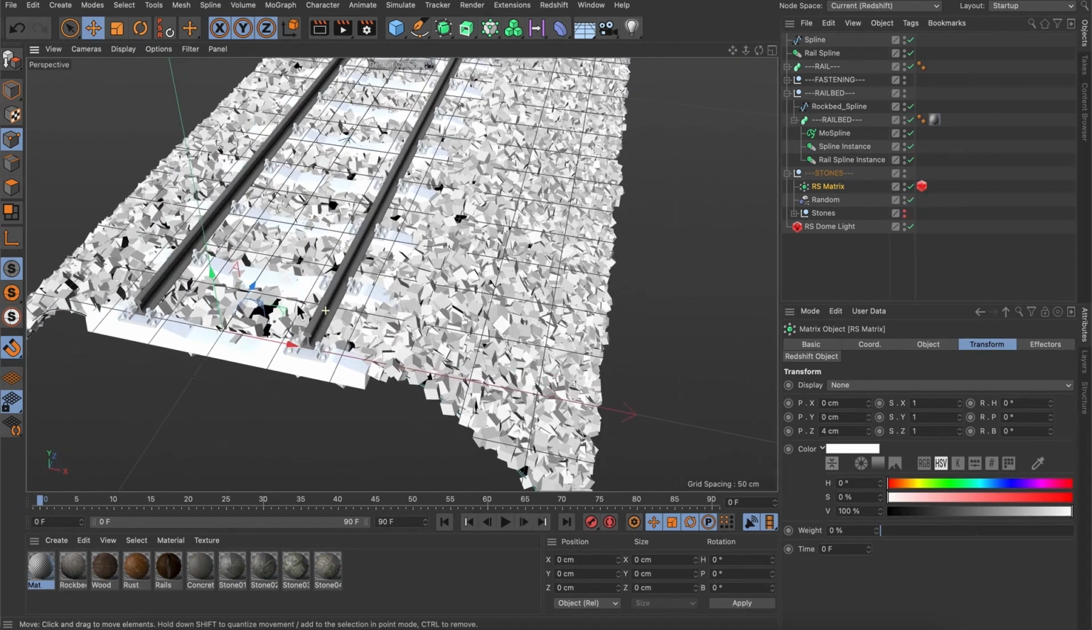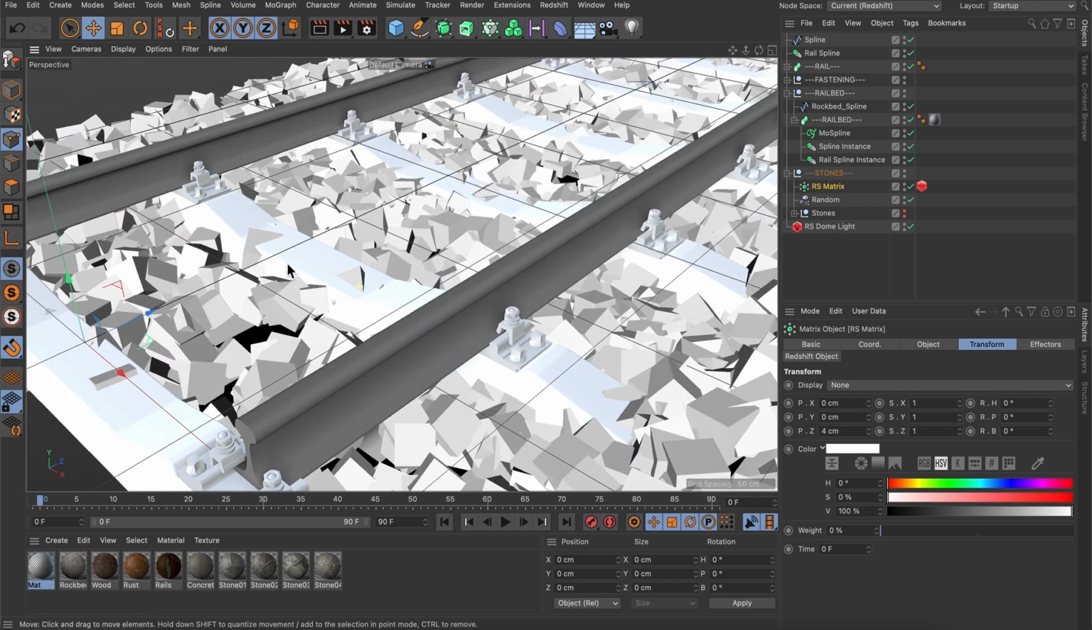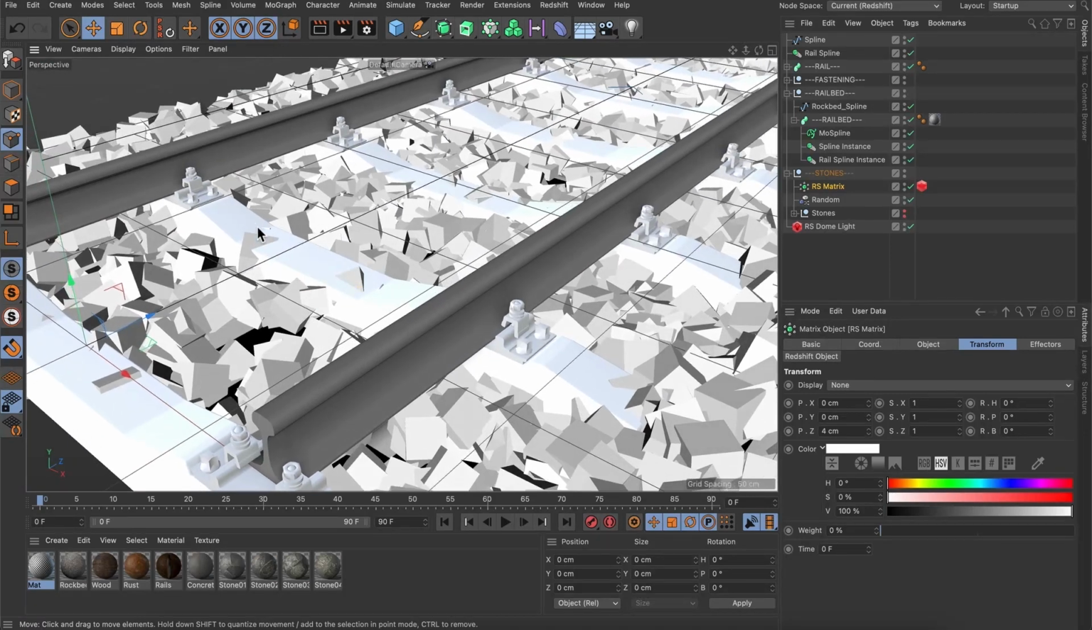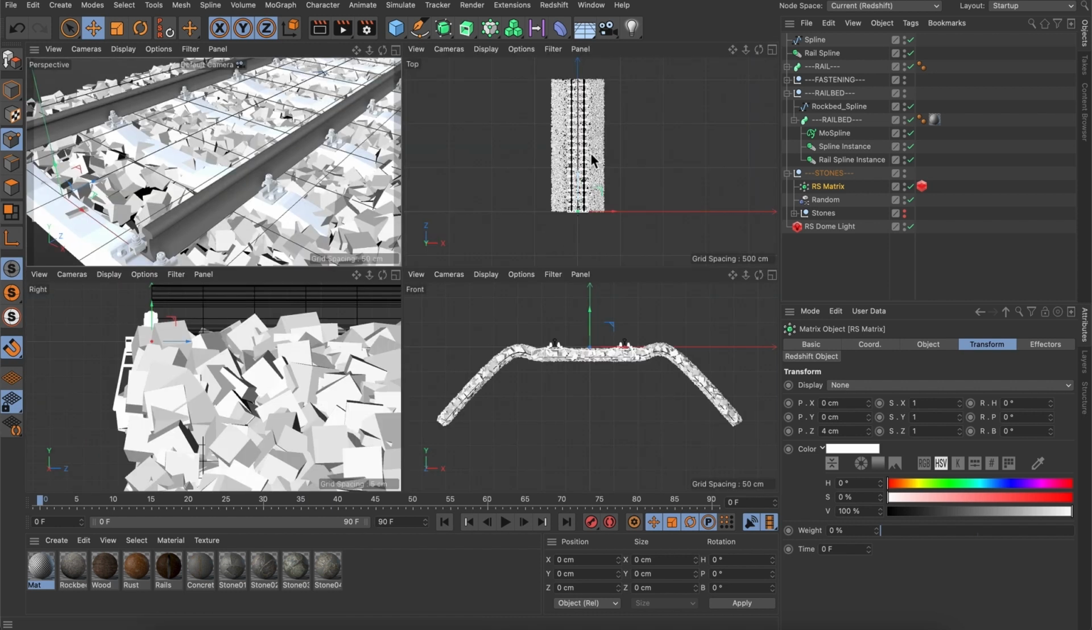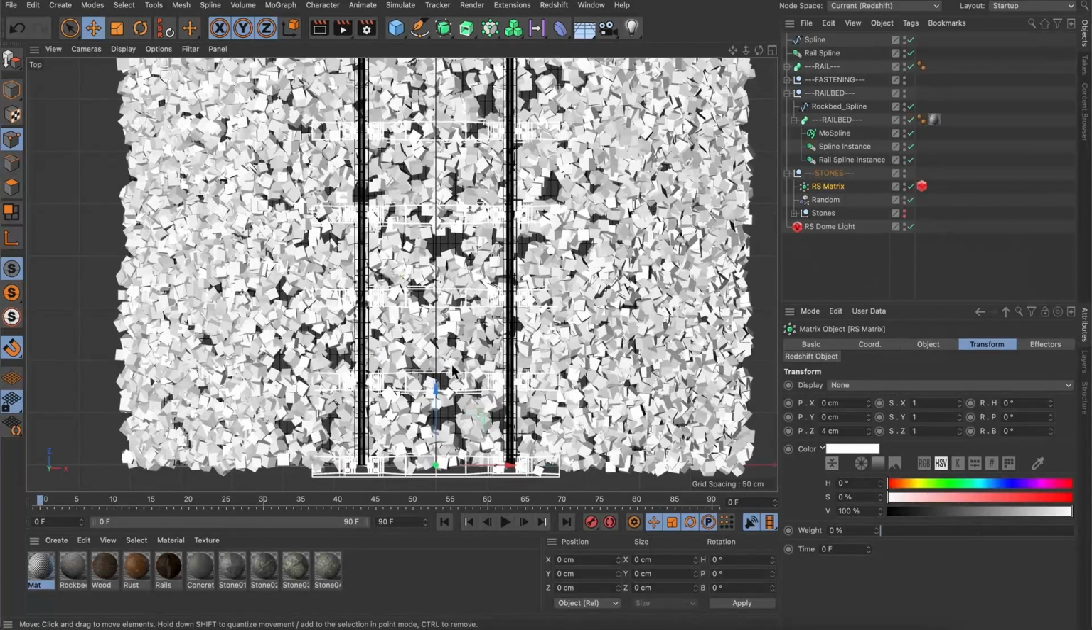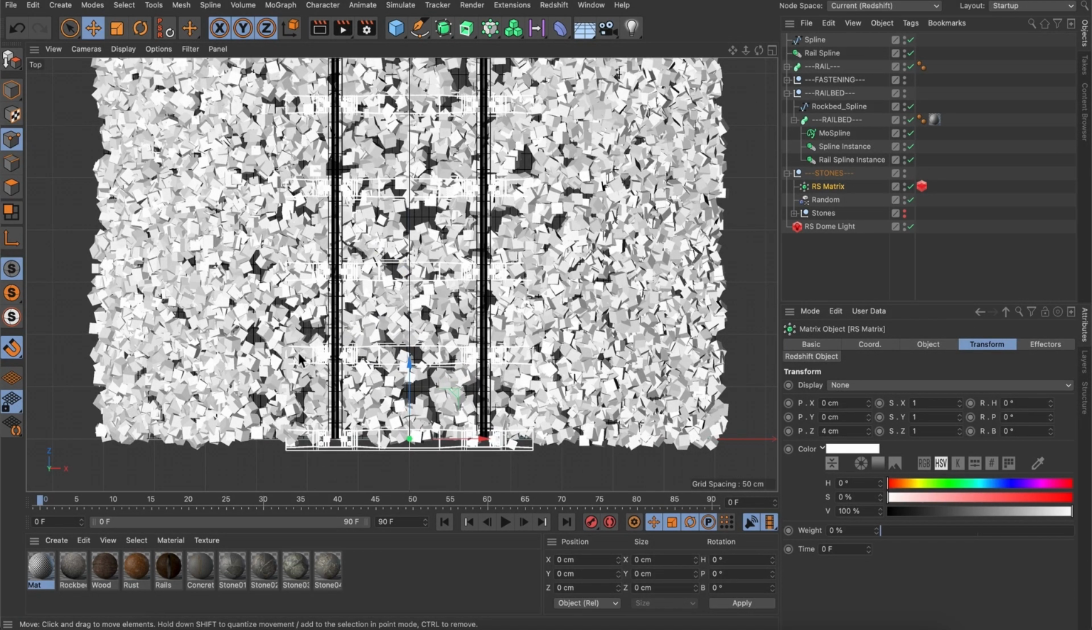That's pretty cool, because what we can see now is that some of these are intersecting here, of course, because we just created those clones on the whole rock bed here, on the whole rail bed. So let's have a look from the top, and we can see, of course, they are intersecting with the fastenings. What if we don't want that? All right, and we also don't want this to be a dynamic or simulation setup. We just want them to be like cut out.